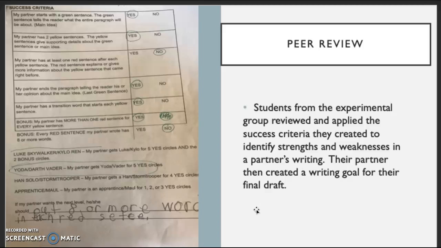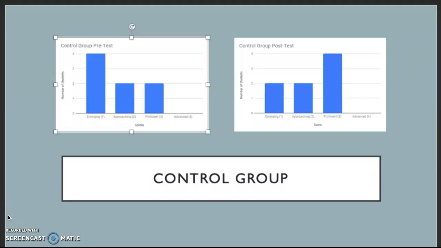Once again, the control group was just asked to write a brainstorming session, a graphic organizer, a rough draft, and a final draft, and were given no feedback and no student-friendly rubric or second grade curriculum rubric. The control group scored 4 students in the emerging or lowest category, 2 students in the approaching category, and 2 students in the proficient category. After the post-assessment was graded, there were 2 students scored in the emerging, 2 scored in the approaching, and 4 scored proficiently.